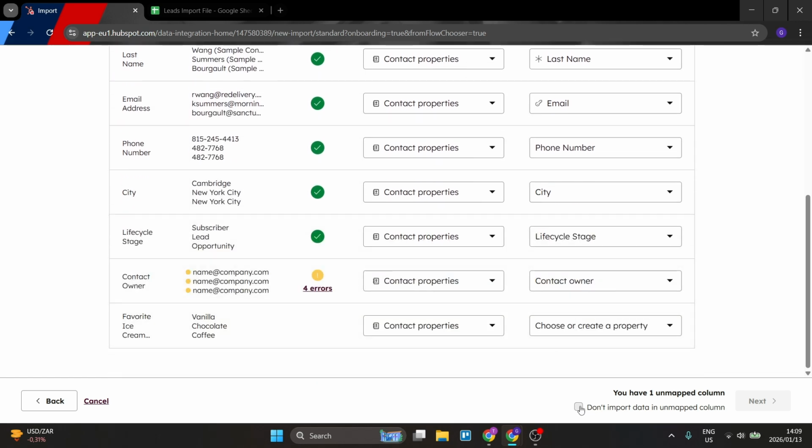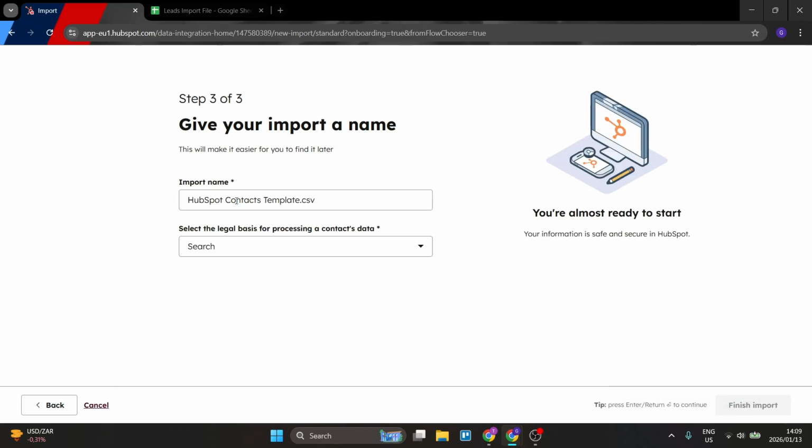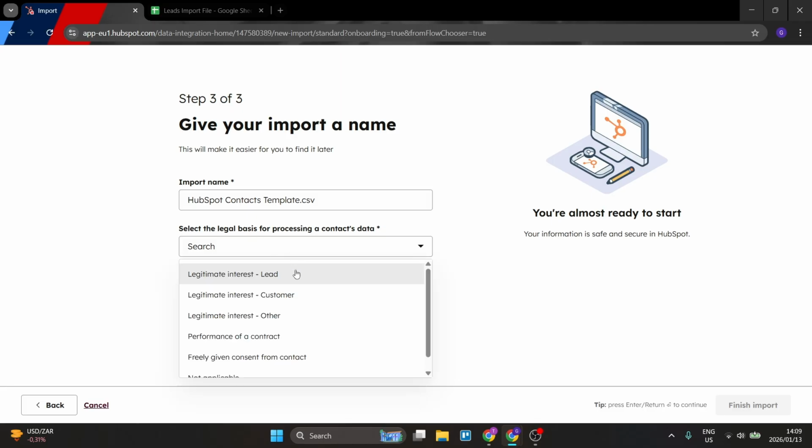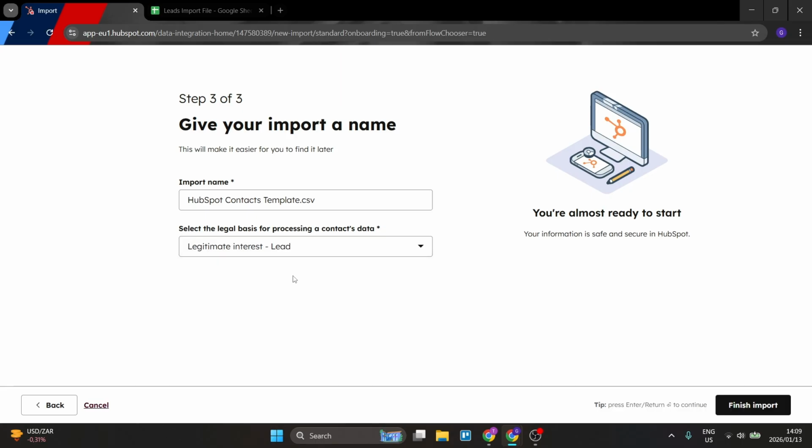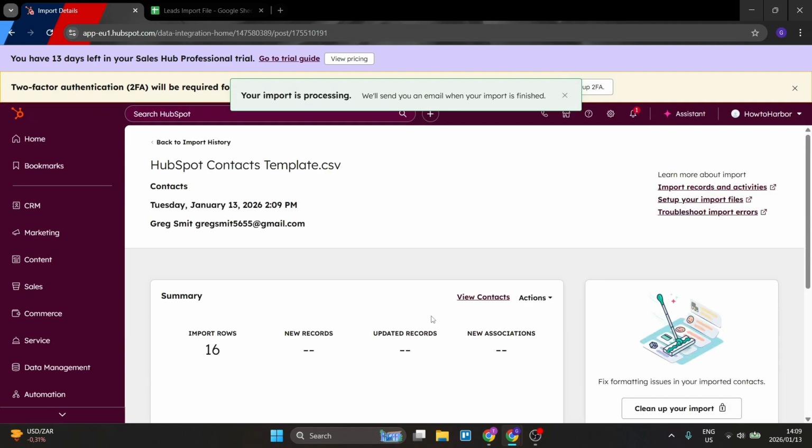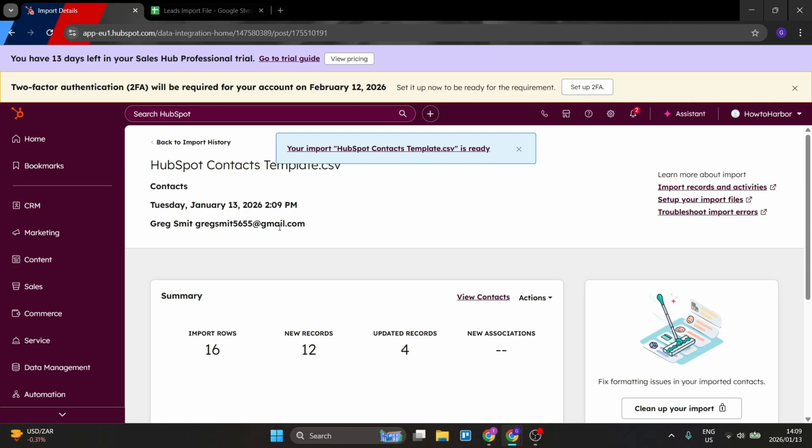You can also say don't import data in unmapped columns. There's obviously an error there, but that's not a problem. The reason for this is because this is sample data. You're going to go ahead, say next, and here you can give it an import name. Then you can select the legal basis for processing. Okay, I'm just going to say lead, and you're going to say finish import. Now from here, it's going to import all of your contacts directly into HubSpot.